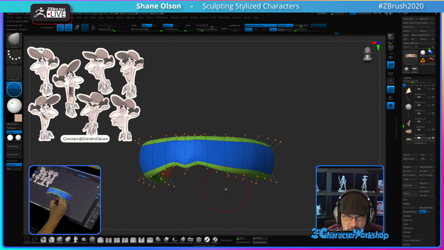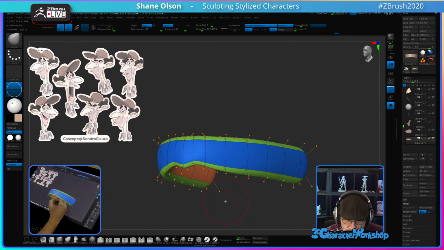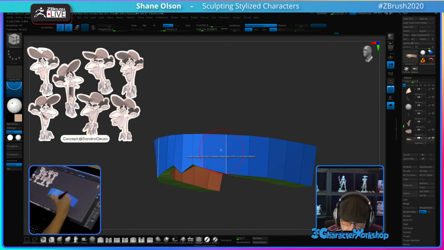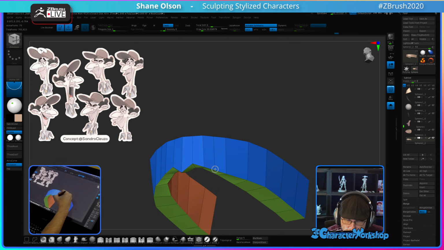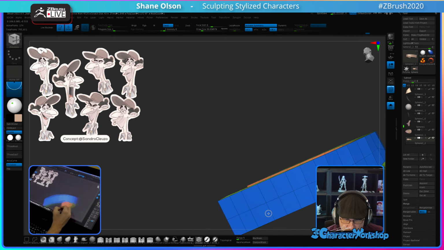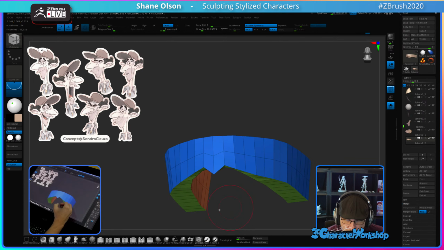Okay, let's see. So make some room. Just cut in a bunch of edge loops here. I think I want to cut one across as well. I'll use 2 edge loops for the front teeth.